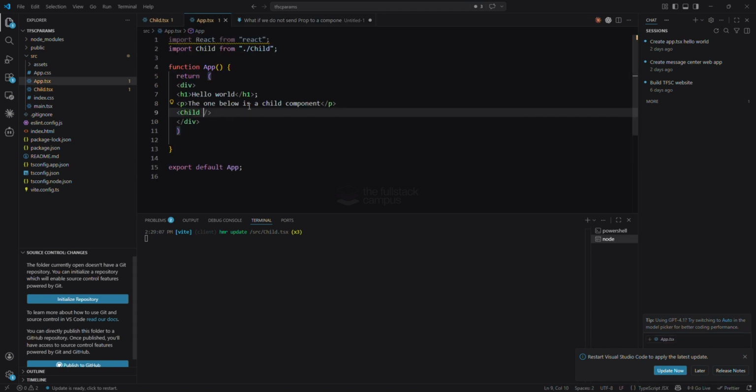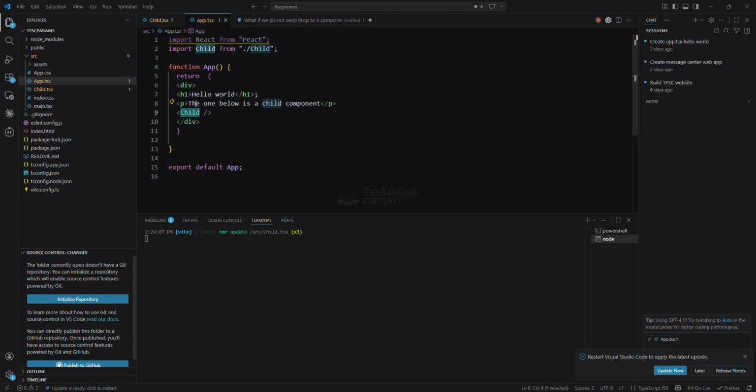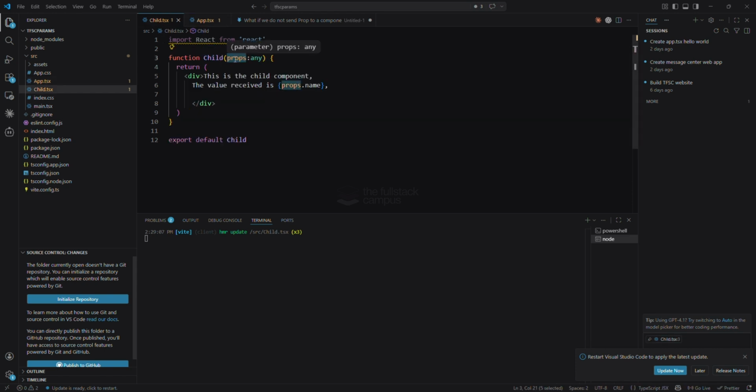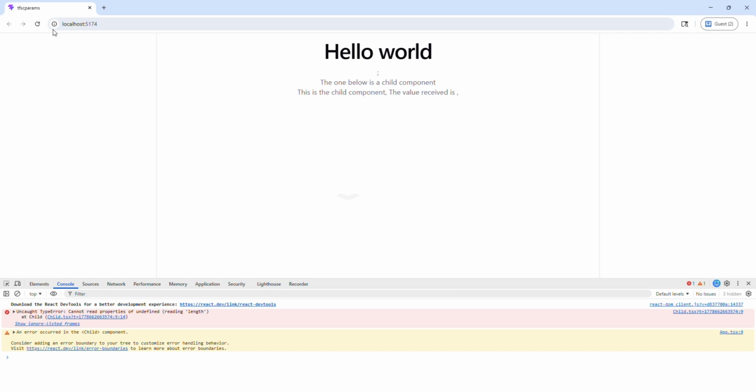Okay, as told, this is the root component, a parent component where we are calling the child. This is the child component where we are receiving a prop. But we are not sending it here. See, it's empty, we are not sending a prop, whereas the child component is expecting a prop. Let's go and see how the front end looks.